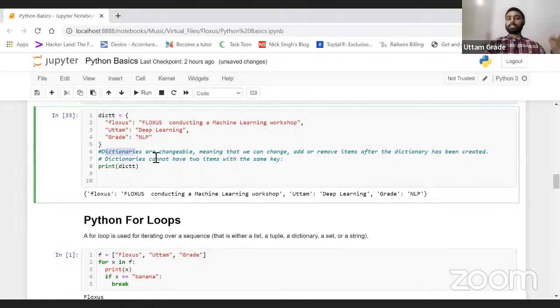Now let's read this one. Dictionaries are changeable. Dictionaries are changeable. You can understand this way.